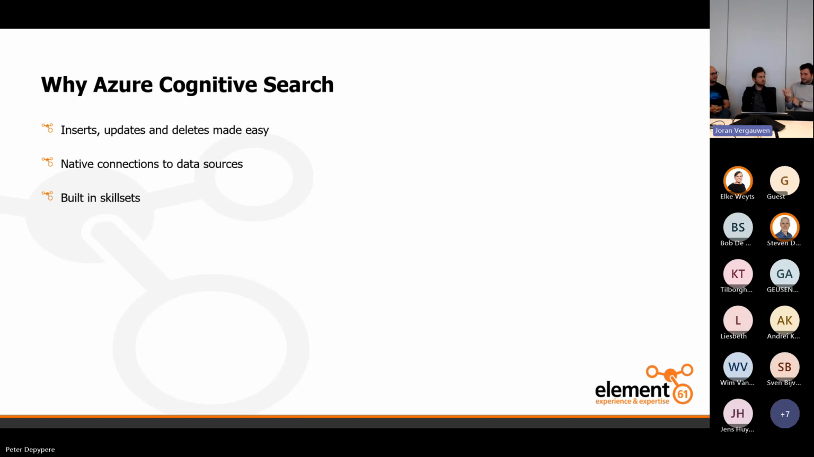And maybe a last reason why I think cognitive search is probably our preferred vector database. It's natively embedded in the Microsoft Azure environment. So in a way, knowing that we like to use components that are built and work together seamlessly, that's also one of the reasons why we prefer to have that with Microsoft, I guess.